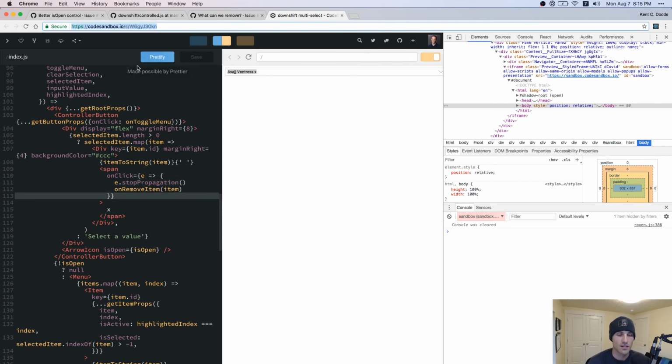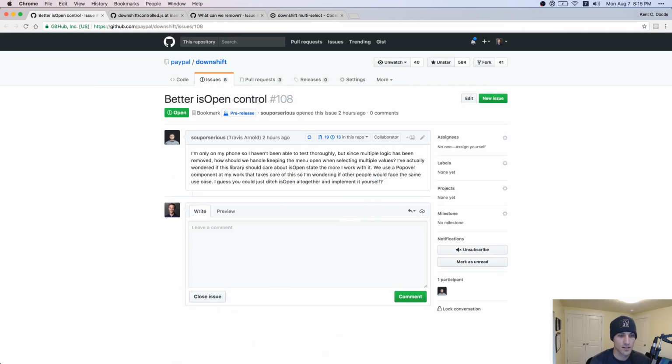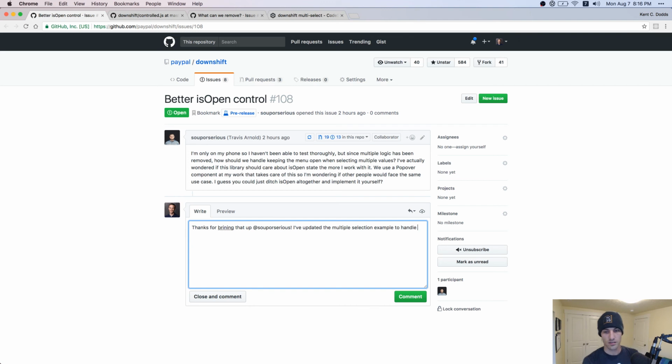So we'll save that and say thanks for bringing that up. I've updated the multiple selection example to handle this use case.